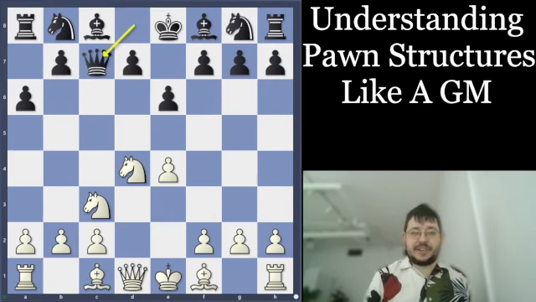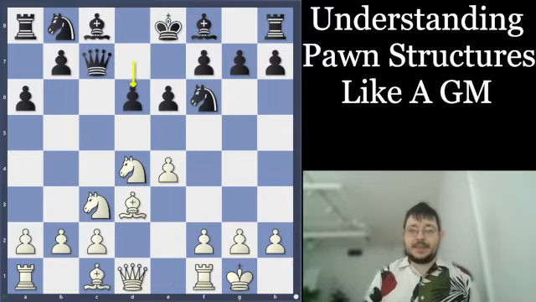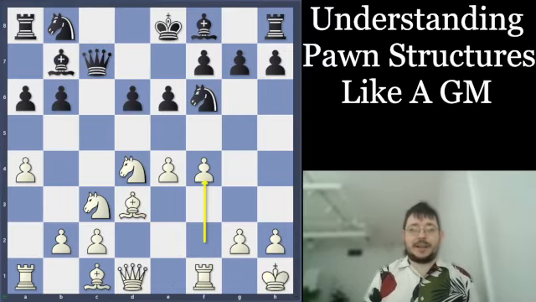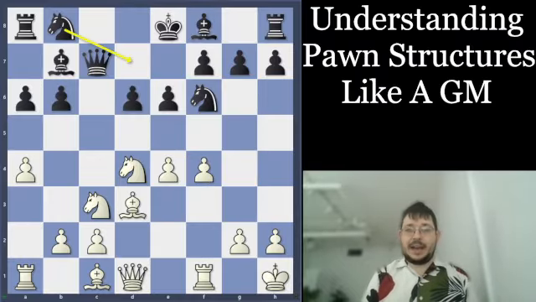And there are also other versions. I've done a separate section on what I've called the Kan version of the Scheveningen, because it does play a bit differently to the normal Najdorf Scheveningen or even Taimanov Scheveningen versions.